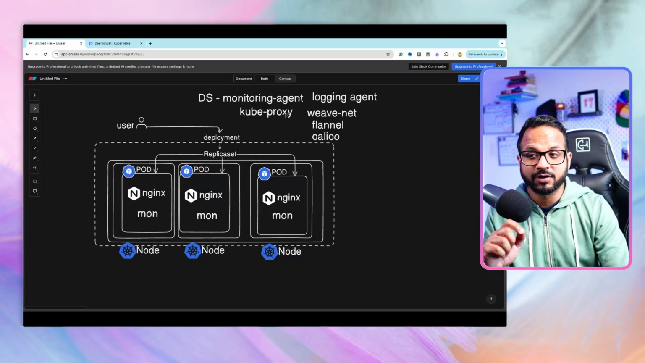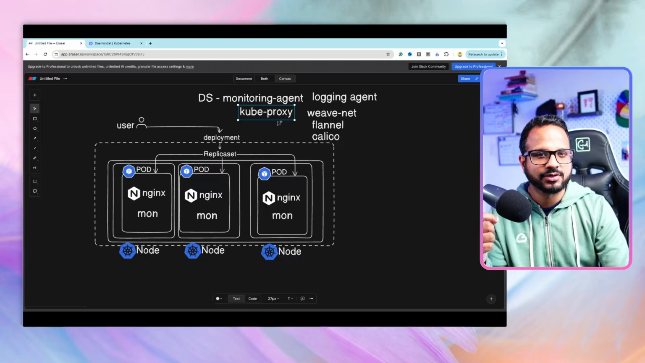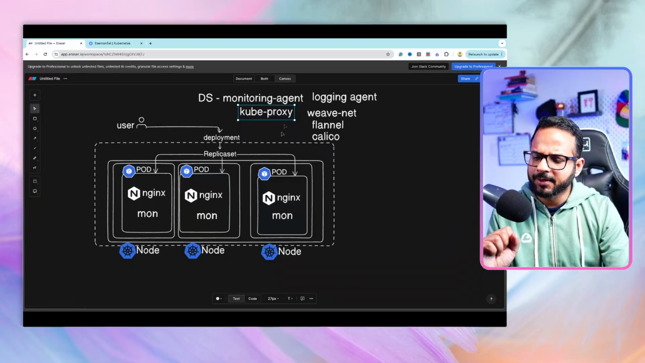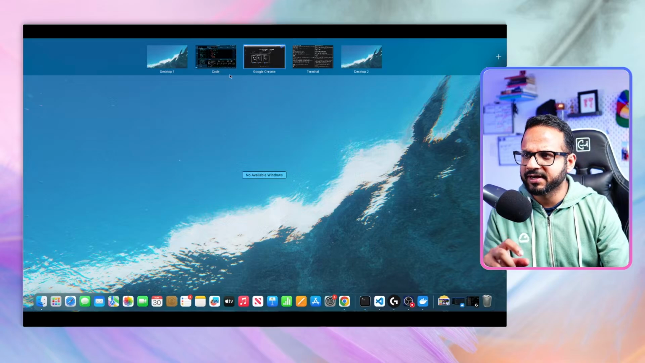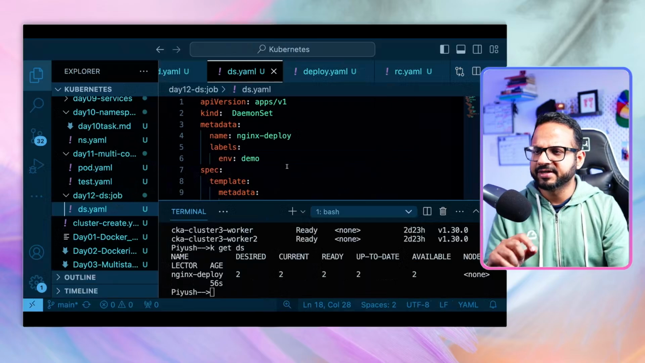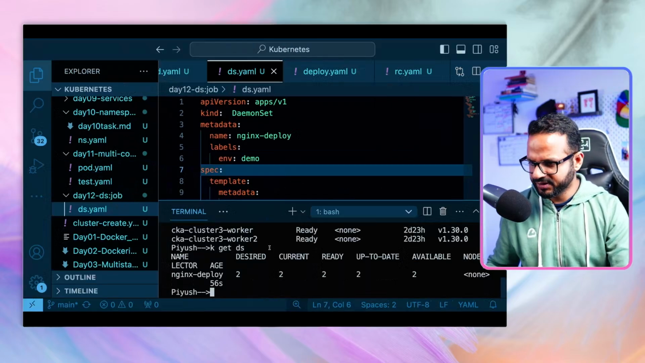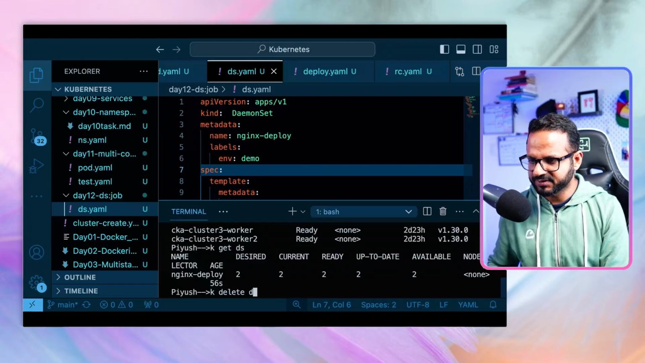Then we have kubeproxy, which is a control plane component, and it is responsible for pod-to-pod networking, which we have already seen. And again, it has to run on all the nodes to make that possible. Now, let's go to our console and let's see how we create it. So I have actually, okay, let me delete this first.